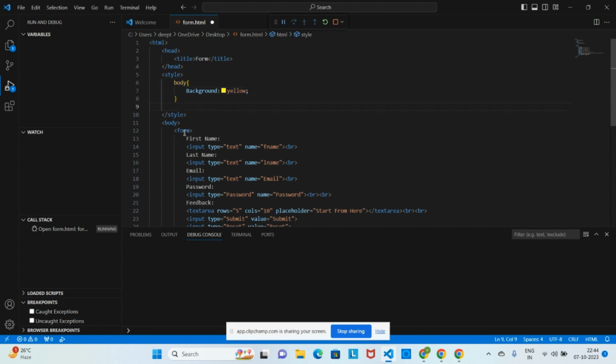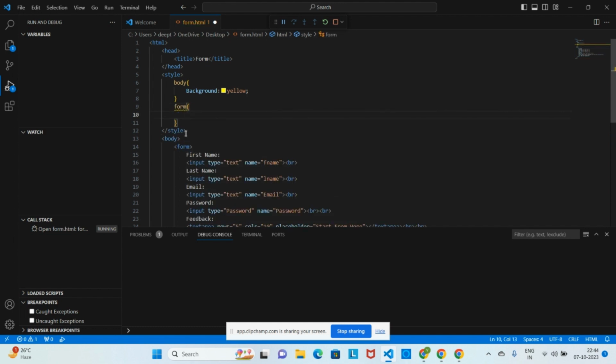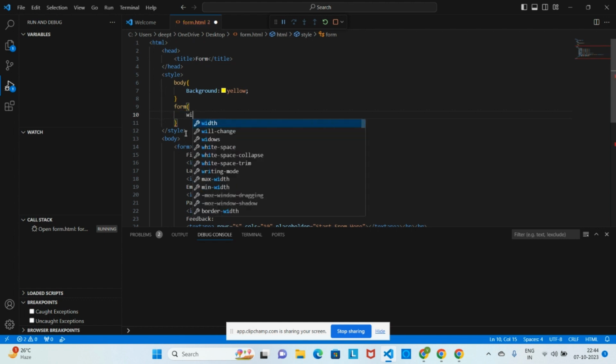Now we have the second tag, form. So I will write form. I will use brace brackets, and I will mention the width for the form. So what will be the width for my form? I will be giving the width as 50%.